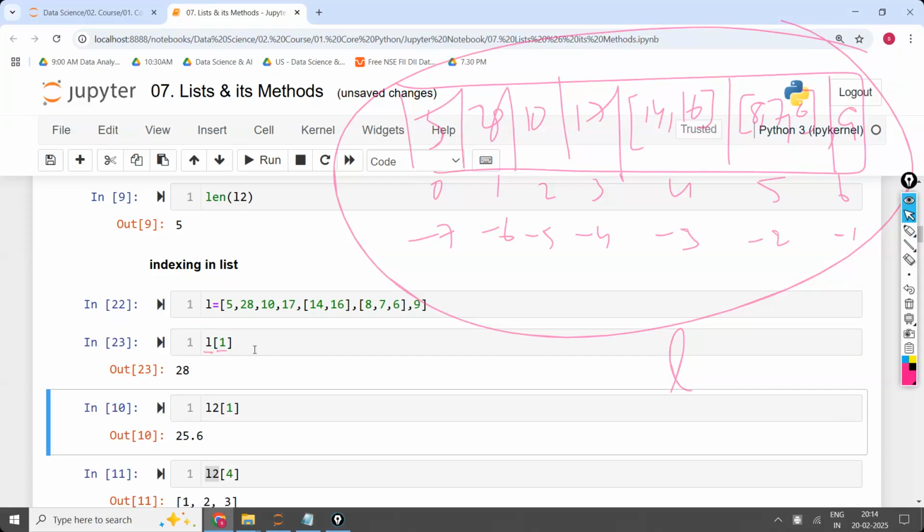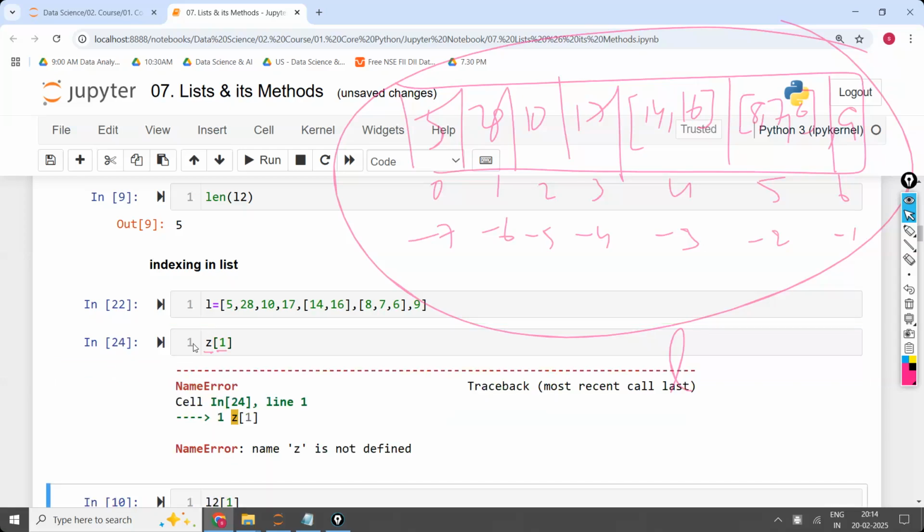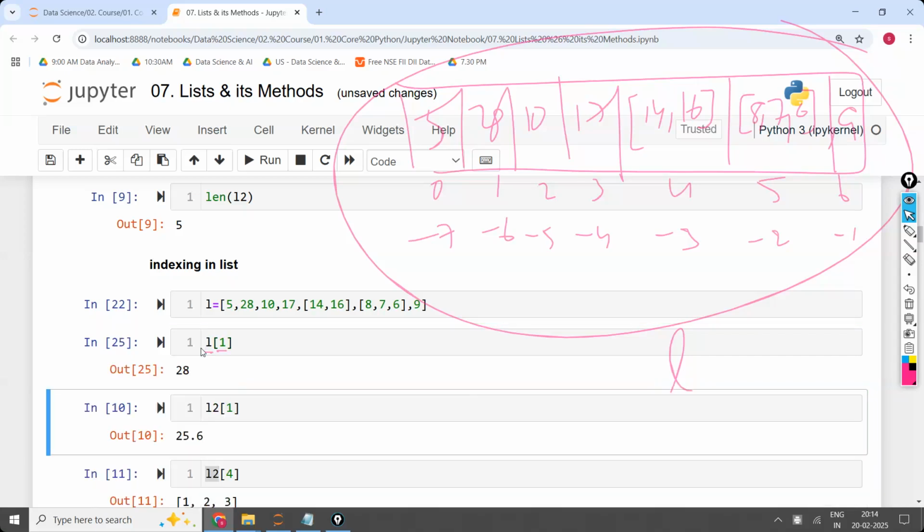Everyone? Now Z of 1. What is Z of 1? First, it will check whether the Z variable is there. Till now, have you used the Z variable? No. So it is going to throw the name error. That is what is checked first. If it is available, it will do the indexing. Not available means it is going to throw the error. Is the point clear? Now L of 1 is 28.